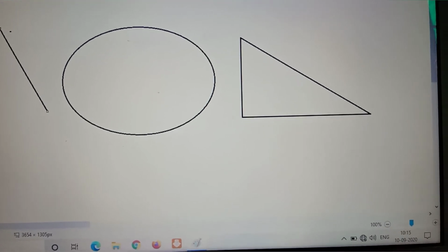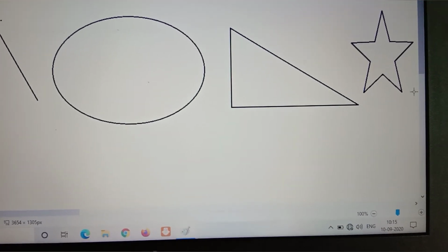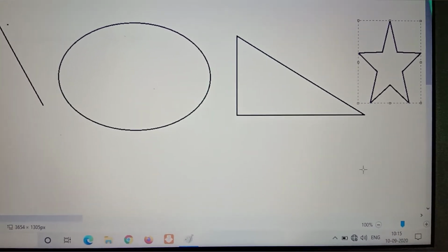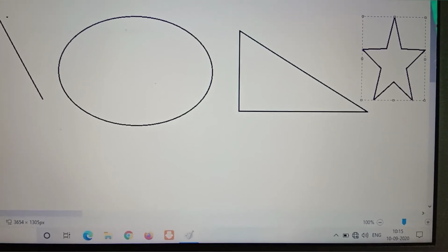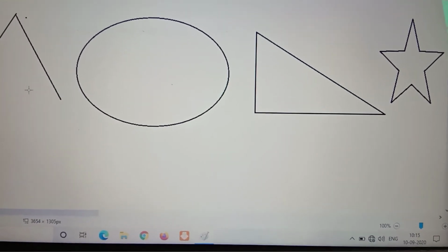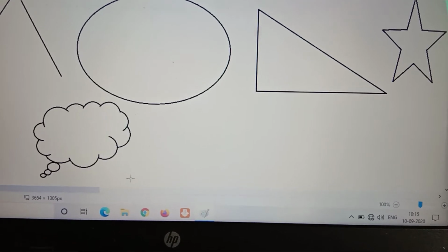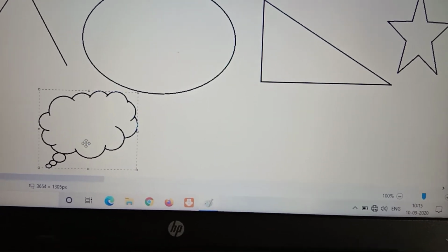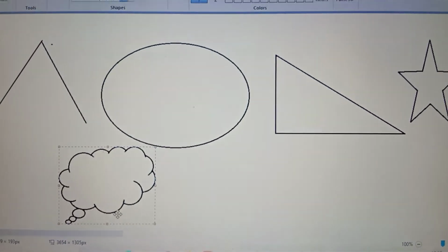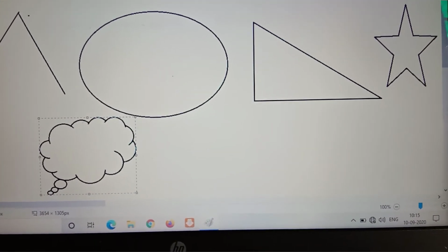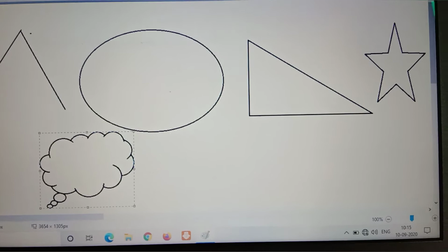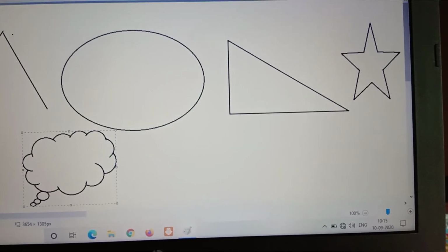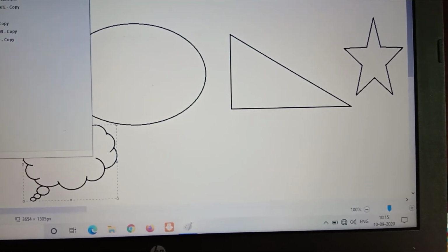If you draw a star, it is also a polygon. Why? Because there are so many sides present. Understood? If you draw the callout, is this a polygon? No, it is a closed picture, but it is not a polygon. Why? Because there is no side. So just remember, the shape that has more than two sides is known as a polygon. Okay, let me make the screen clear.